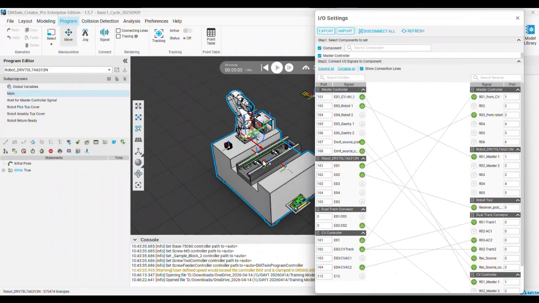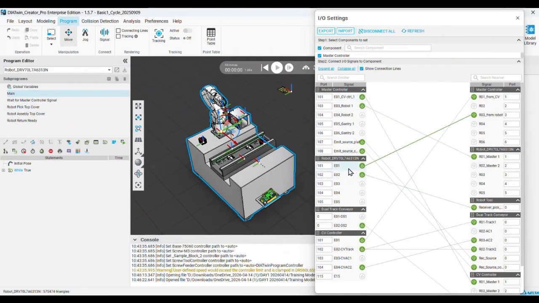So maybe we can just focus on one thing. If I delete the robot signal, I can just right-click and delete. And E1, EO1 and EO2. EO1 means controlling the robot: the robot will send the signal to the master controller. The left-hand side means the output, and the right-hand side means the input.